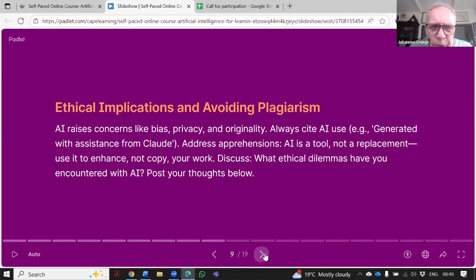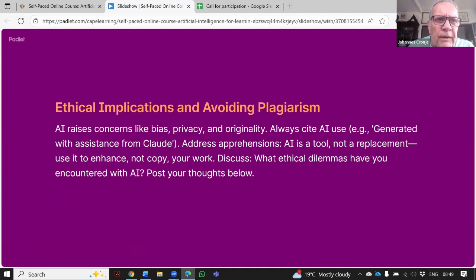And I'll share this Padlet with you so we don't have to go through the whole one. So that's just an idea of how you can use Padlet to make yourself an online course, which can be self-paced or, of course, instructor-led.